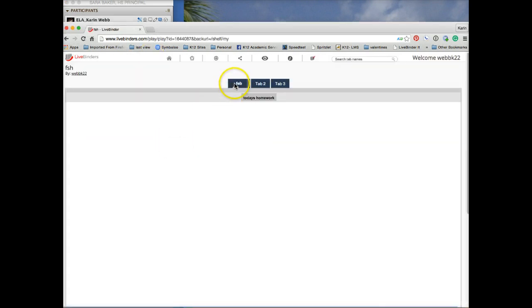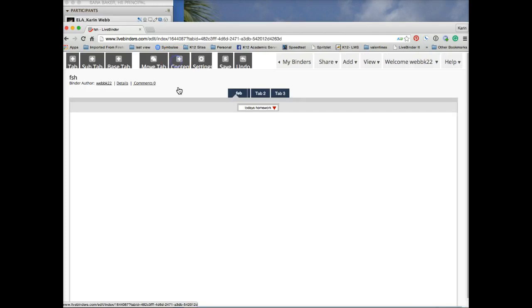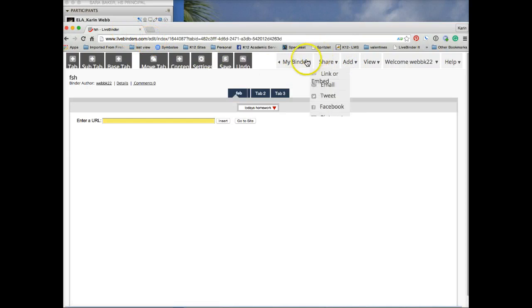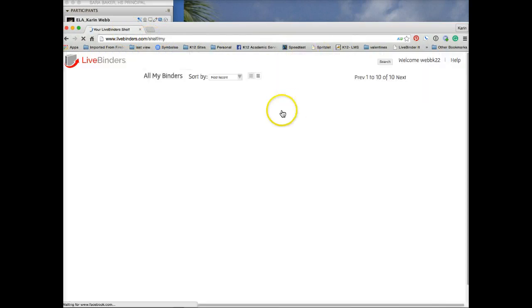Sorry. Okay, so it gives you your first 3 tabs, and you can alter these tabs. You can change them in any way. And right here where it says contents, it's showing you the different ways you can upload content. You can upload a file, and if you upload a Word document or PowerPoint, it tends to come up like, I'm going to go back to my binders real quick and show you.